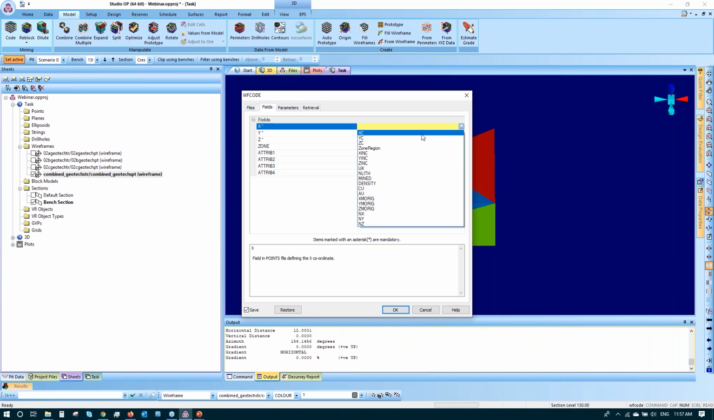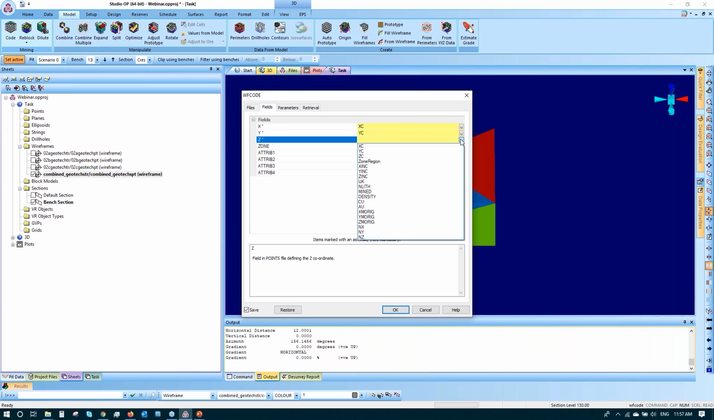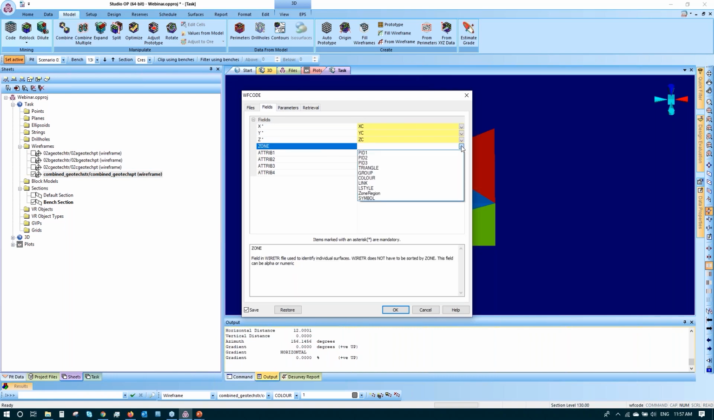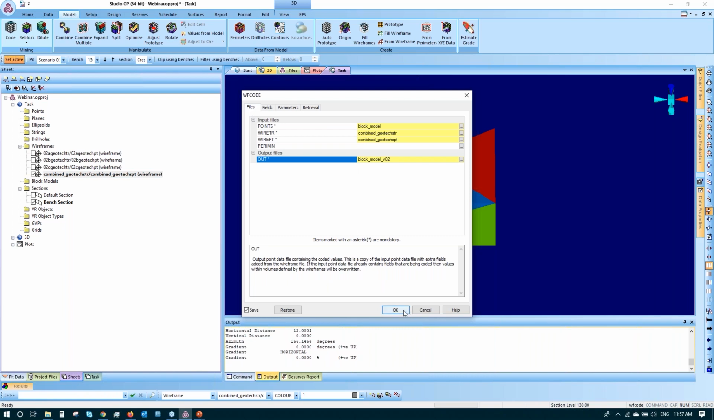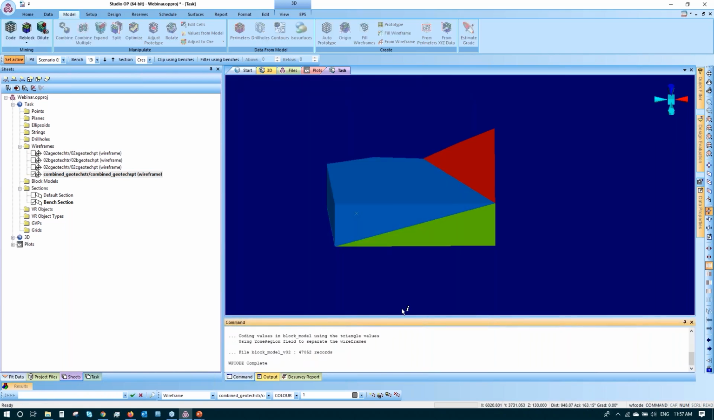Here in fields, I have to assign each field to represent the X, Y, Z locations. And here I will assign the field that I want to code. Important thing, we gotta go to this parameters table here, and we gotta change this all points value to 1. It means that it will copy all the points from your block model. If the value is set as 0, the points will be only copied from your object. Okay, so now I can click OK, and the command will be run.